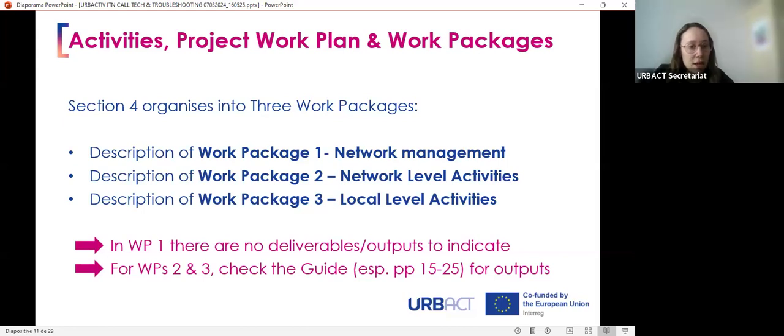So read carefully this guide for applicants that explains in detail all the deliverables you are asked to provide. For example, these are transnational meetings that should be at least 5, or also an investment plan, 1 investment plan per partner, and a continuity plan in the case of the lead partner.